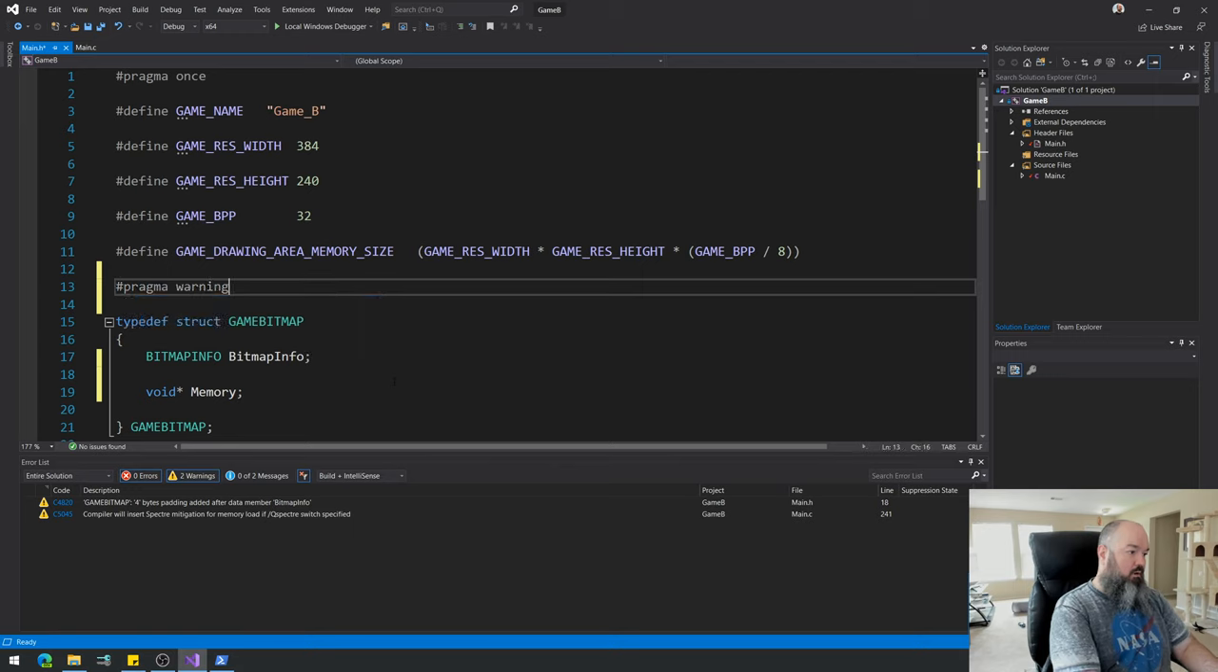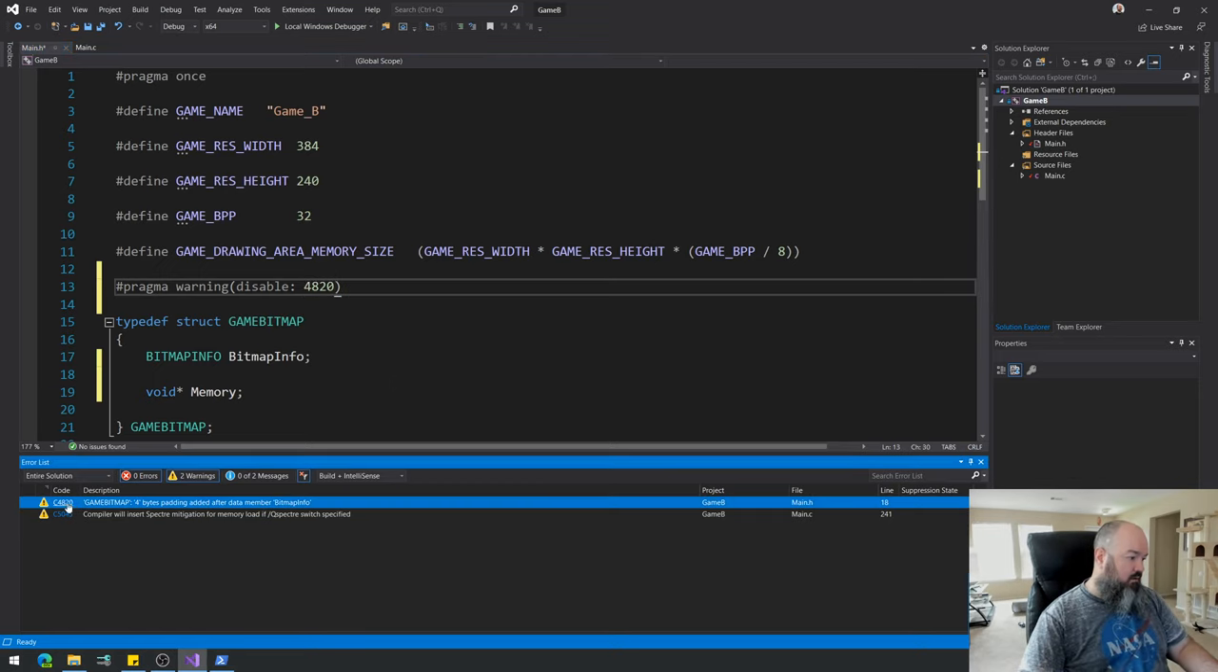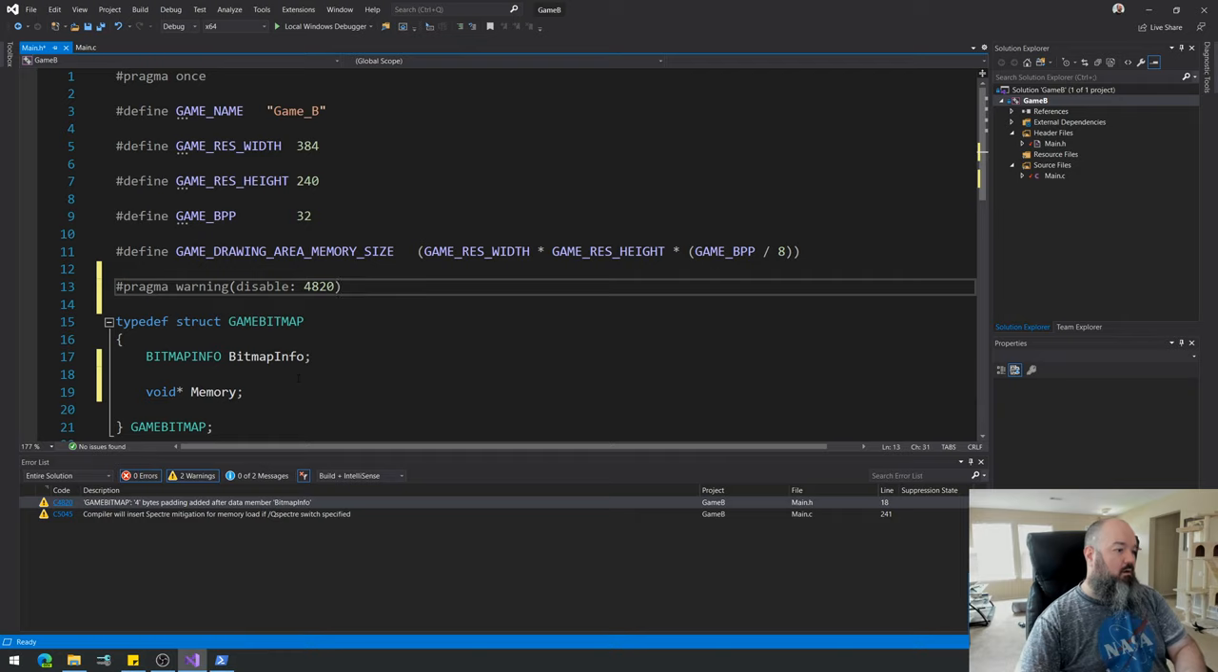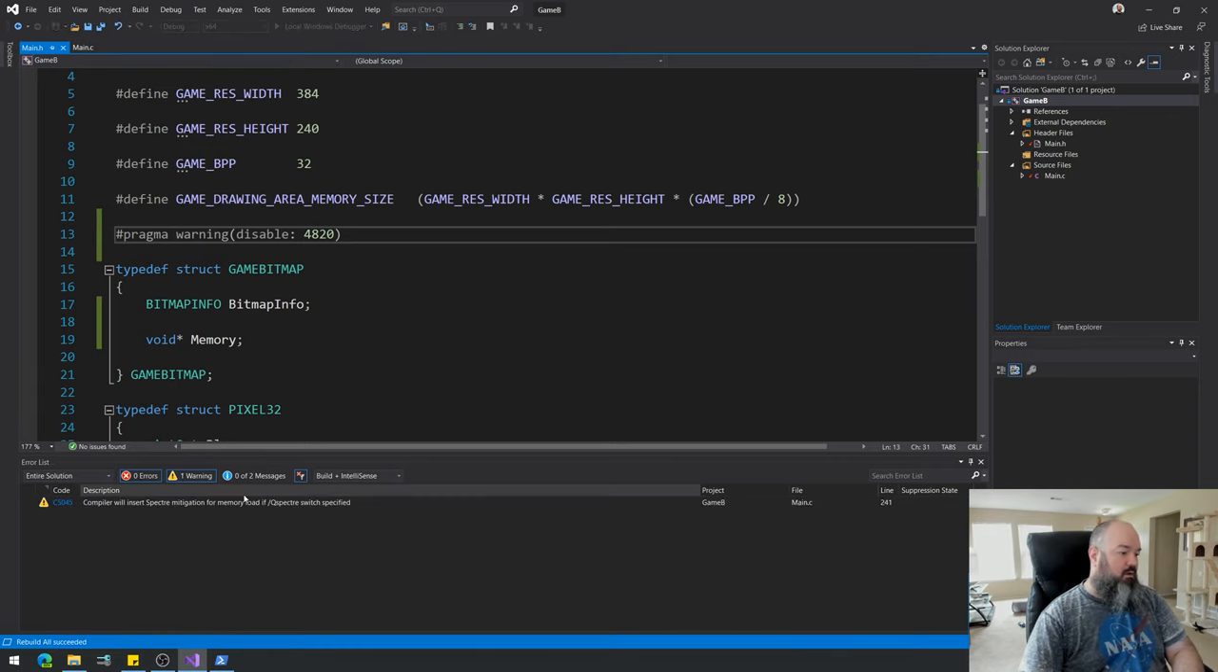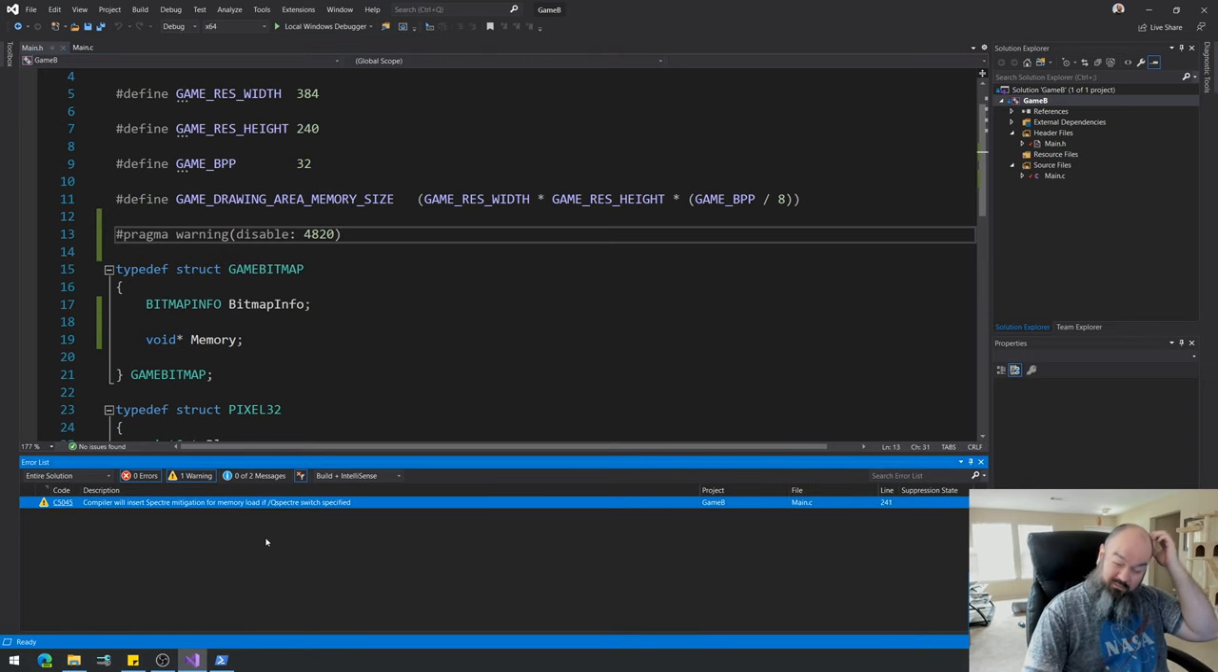Pragma warning disable 4820. See how the error code is 4820, so I can tell the compiler, just don't warn me about padding my data structures, because I understand why you do it, and now I no longer care, so you don't have to tell me about those. So now that one is gone. That error, or actually warning, is completely gone.